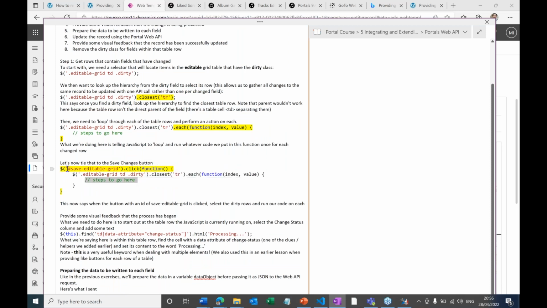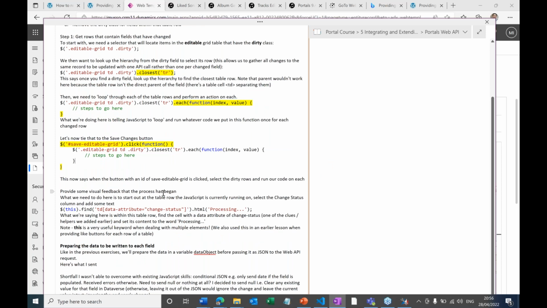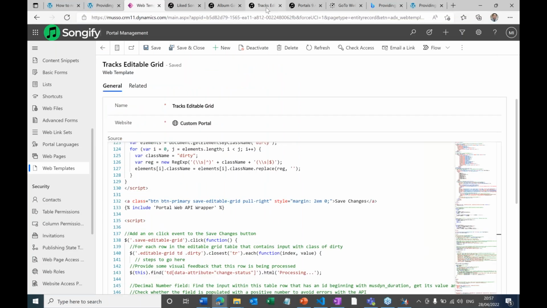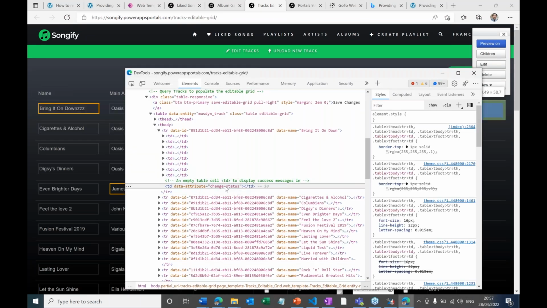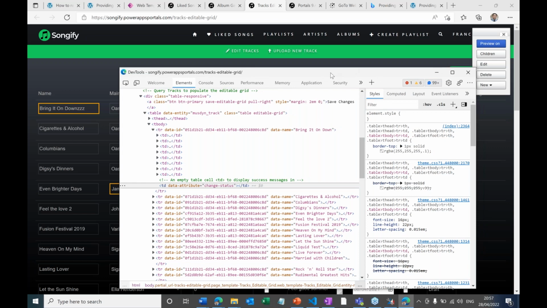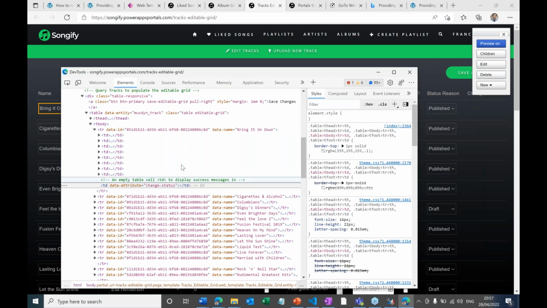So when we click the button, I've got that in an event listener now. When we click this Save Editable Grid button, these are the steps to complete. So get that table row, and then we're searching within that to say, where's this attribute called change status? So there's a table cell that I left blank to provide some visual feedback. So here we are. That table cell in each row has got an attribute of change status, and that's where I can add in some information like processing, like updated, like an error was encountered.